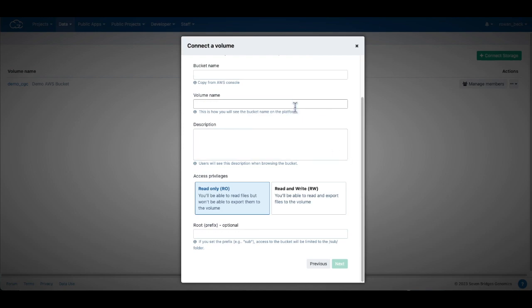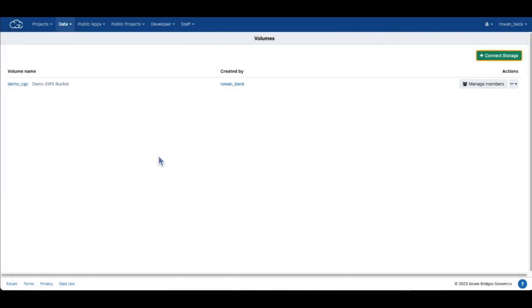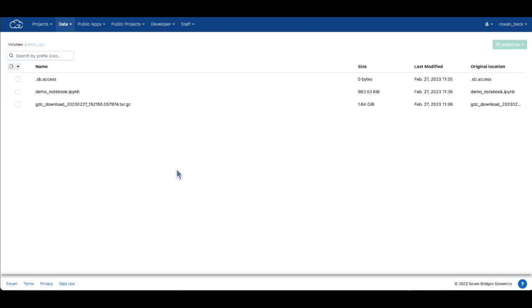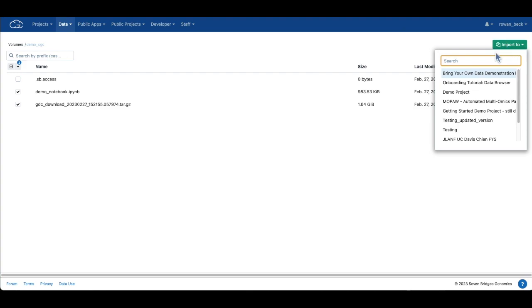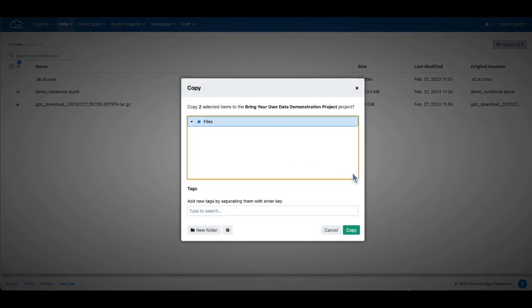It will ask you for a bucket name and a volume name, for example. You'll also need access to the management console on either AWS or Google. So for now, I've gone ahead and created a demo project bucket on AWS, which has the same files in it, a Python notebook, as well as this GDC image slide. So from here, if you were adding files, you could search through the files that you wanted. You can select, and then you can decide to import them to a project, for instance. So I'm going to move these to the Bring Your Own Data demonstration project that we've been working in.